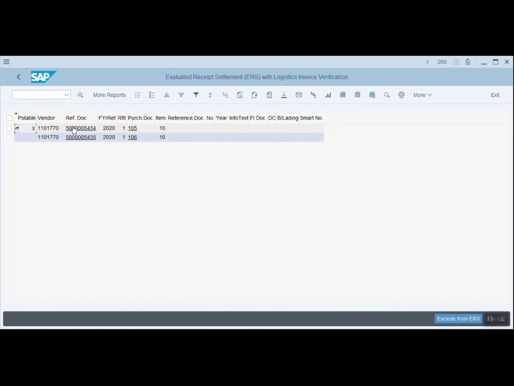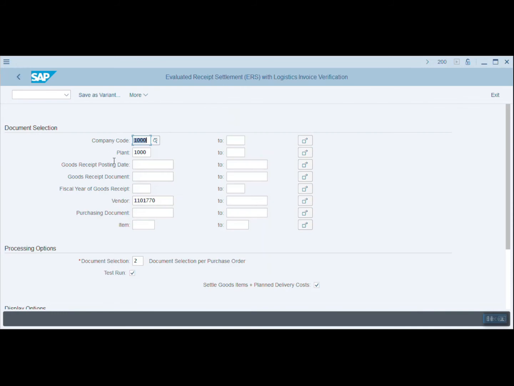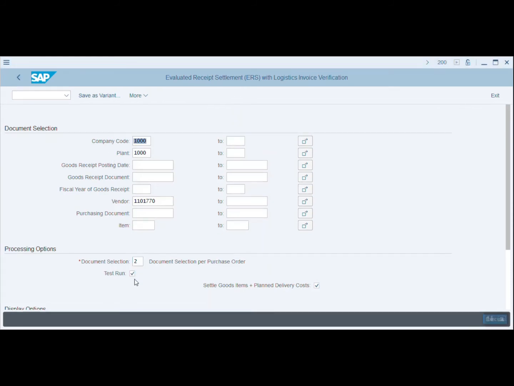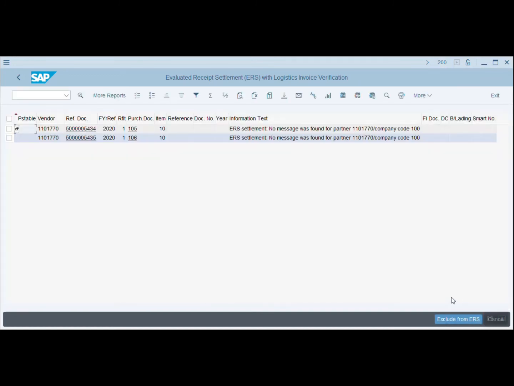Here you will find the GR document and also the PO document. And in the productive run, you will find here the FI document, the accounting document. Then going back. Now I'm going to remove the checkbox of the test run, then execute again. Normally you will find here the accounting document in this column, but we are facing this error right now.